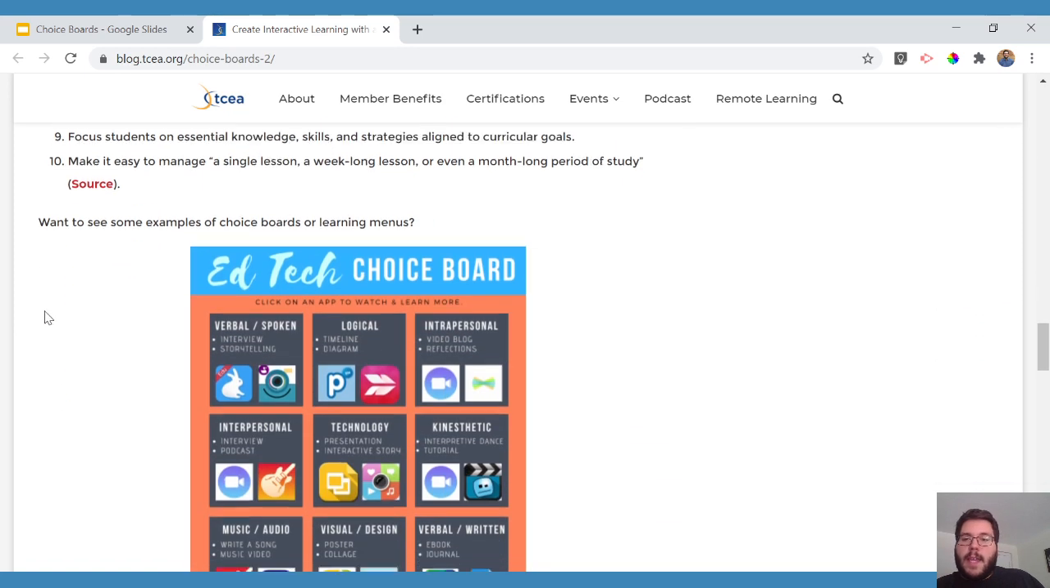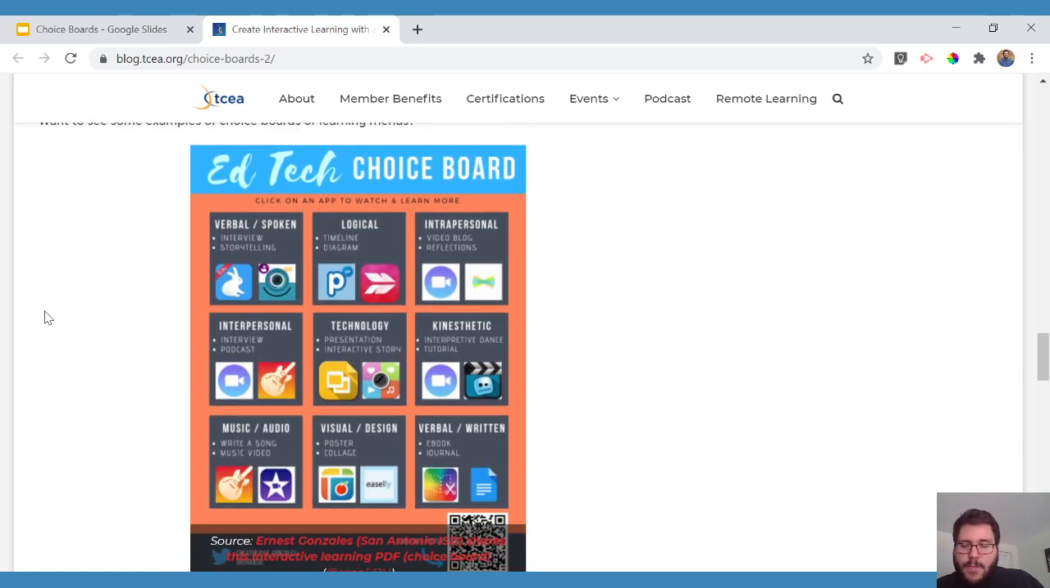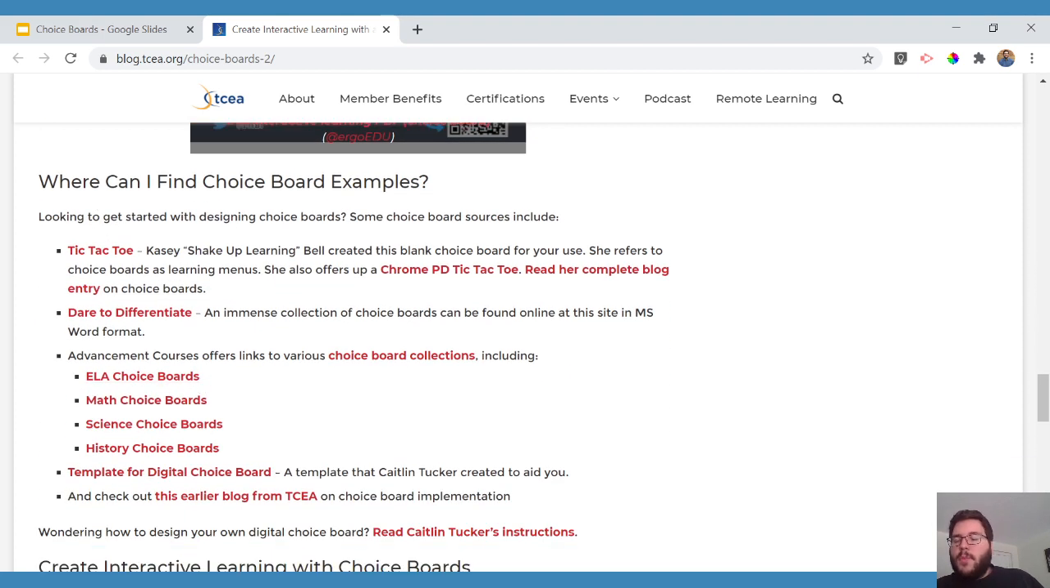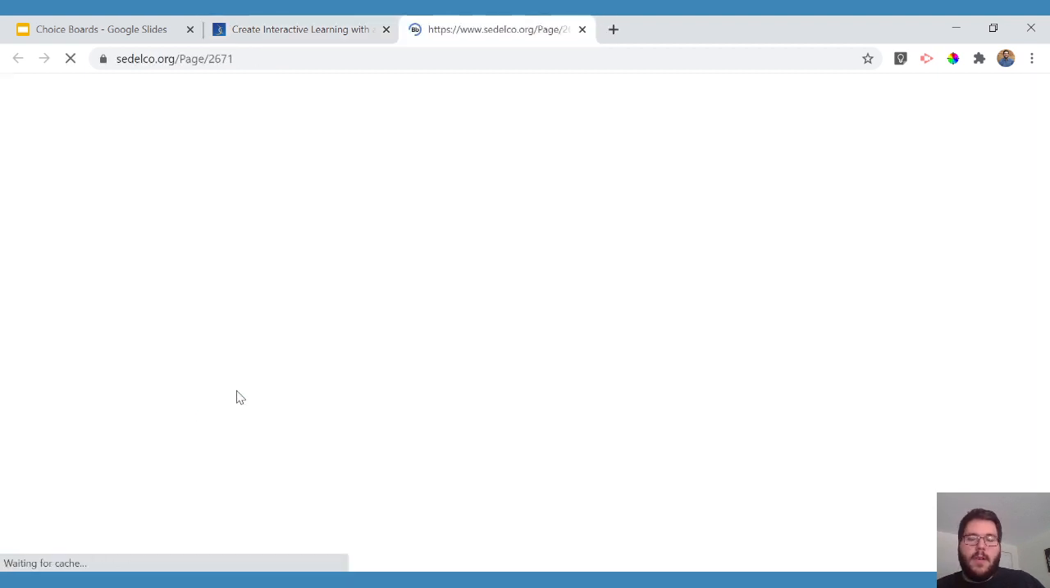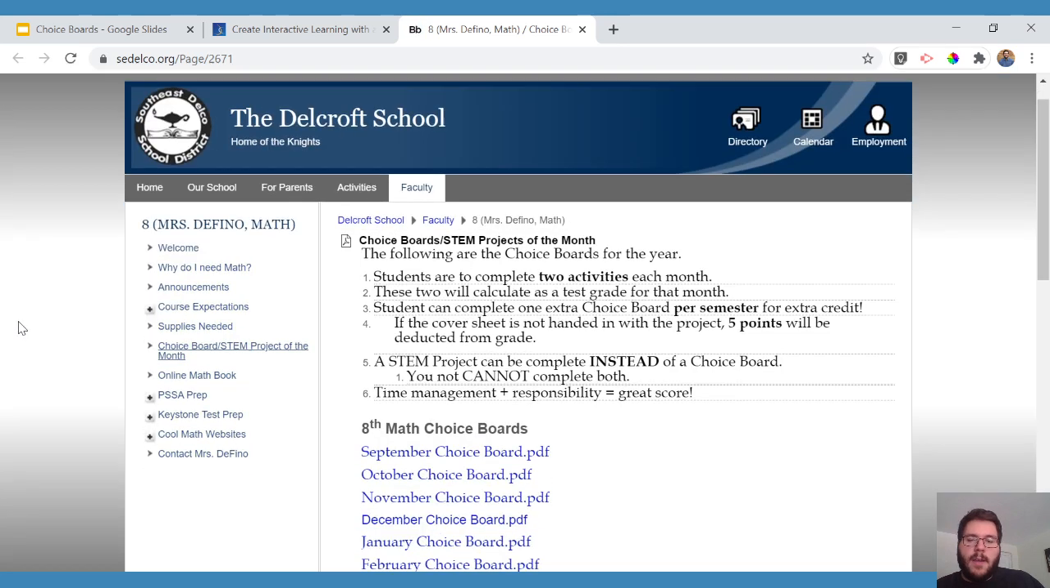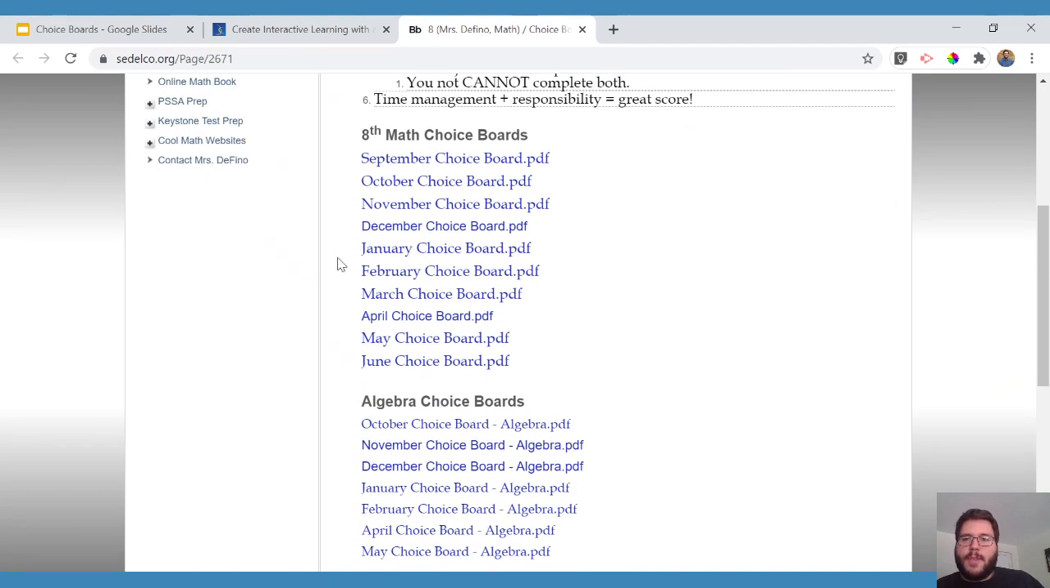And here on the site again, there's some more examples of different choice boards. It links over to their Pinterest, but it gives you some examples of some choice boards here, as well as some more templates. Fair warning, some of these links don't work anymore, so just a heads up about that. Most of them do, but a few of them don't. And just as an example, if we go to the math one, for example, this one is a collection of 8th grade math choice boards.